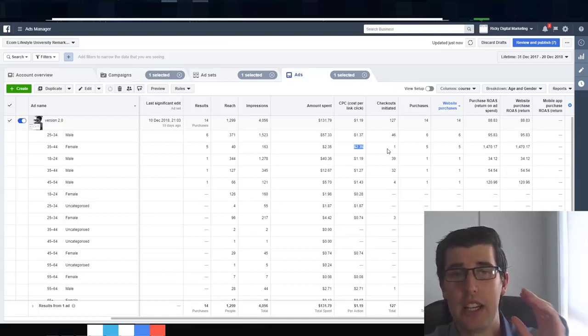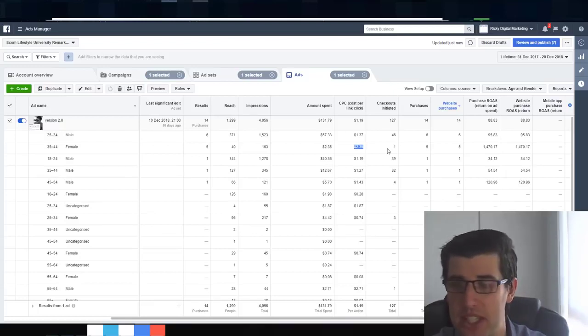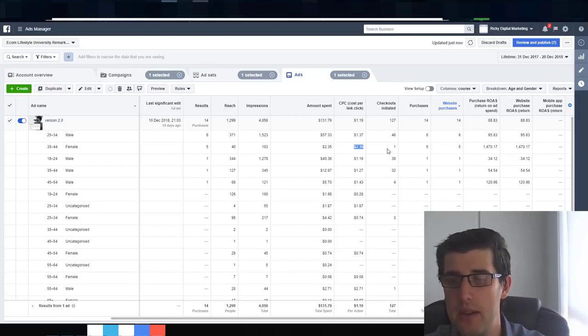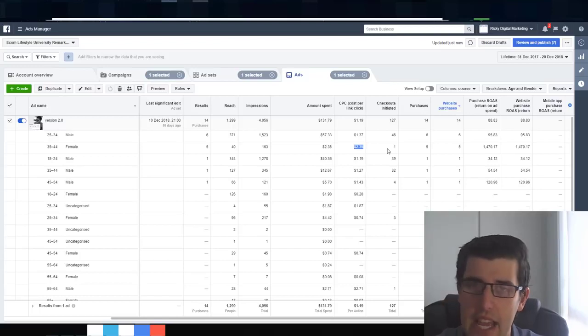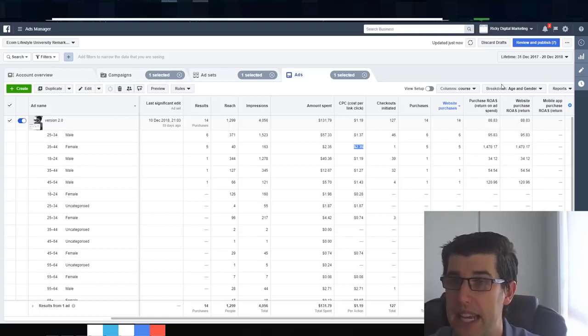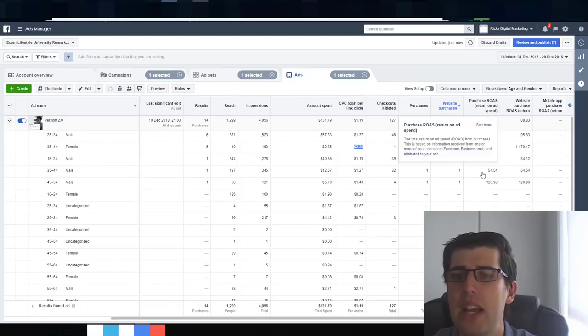And set that all up and made sure it was tested properly. So the view content is basically the landing page, the initiate checkout is the checkout page, the thank you page is the purchase page. So you just have to change the pixels, and that's what I did there. So it's actually really easy. Again, I can make a video if you're interested in that.